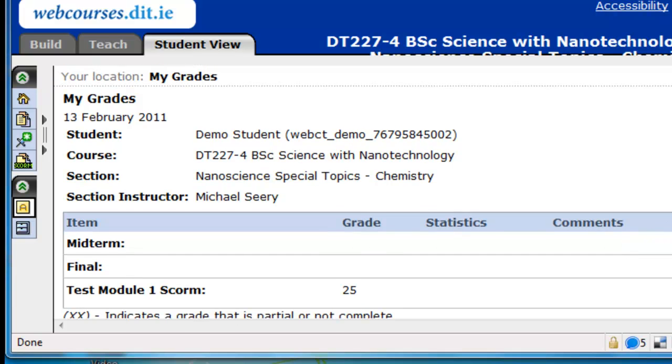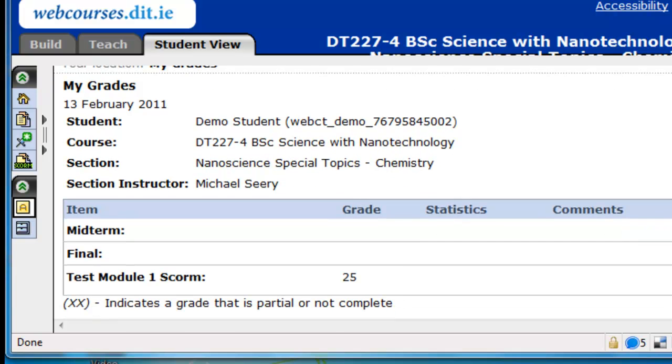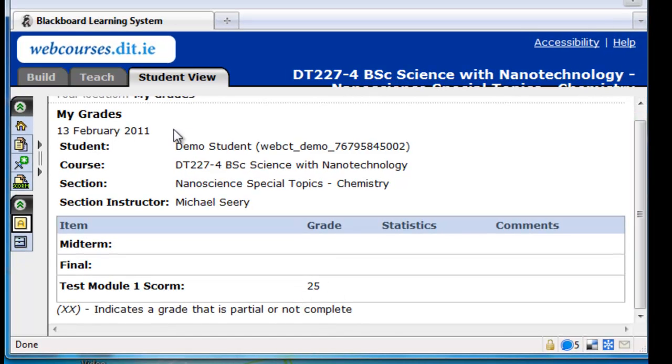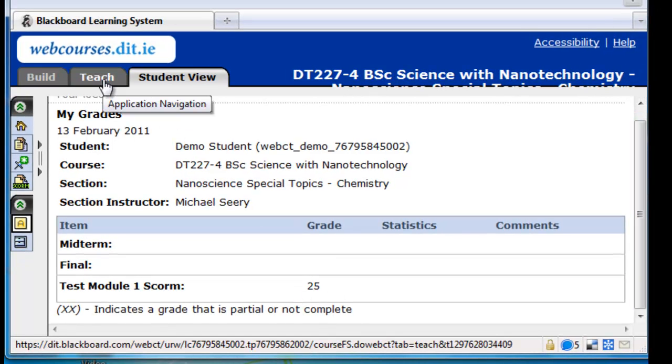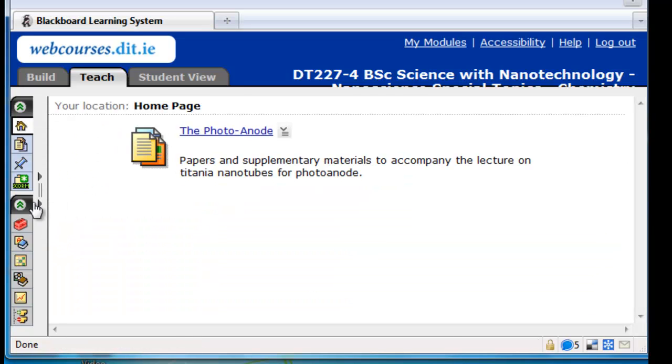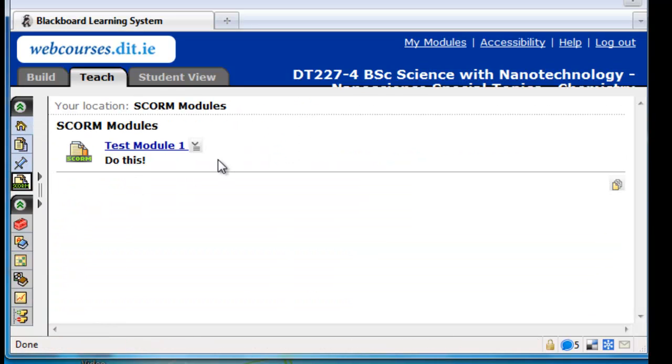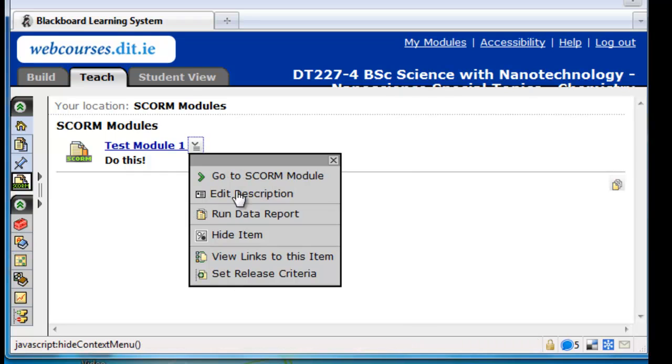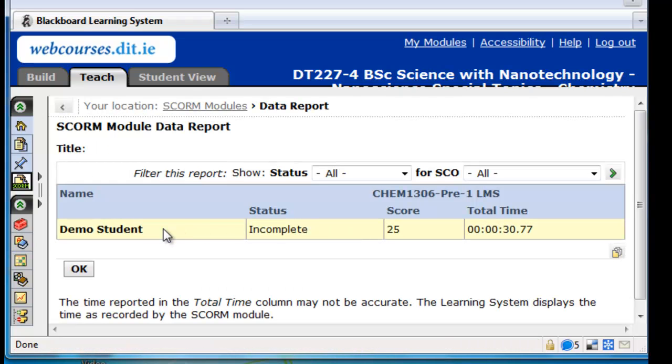One last thing I suppose to think about is as a teacher, if I go back into the Teach tab and go to my Scorm grades, I can run a Scorm report, and this just tells me how students are interacting with it. So it gives a lot more information than the ordinary web courses report. So here's the student, it'll list all the students, their status there. Now obviously incomplete means that they have completed it, but they just haven't got over the passing grade because the pass mark was set as 75%. The score they get is 25, and the total time they've spent on the resource is just over 30 seconds.